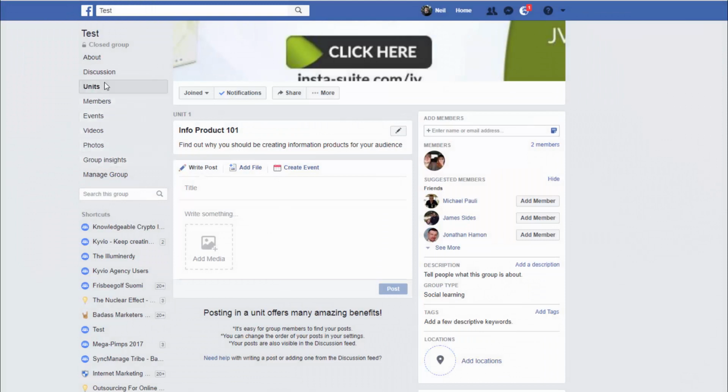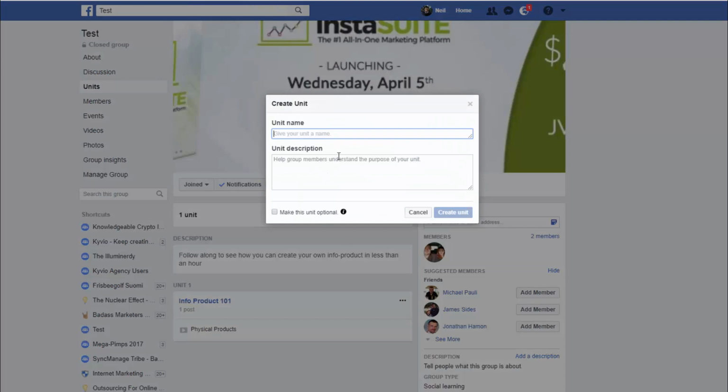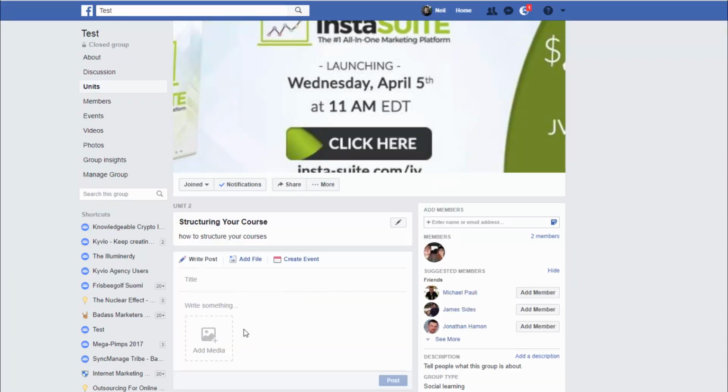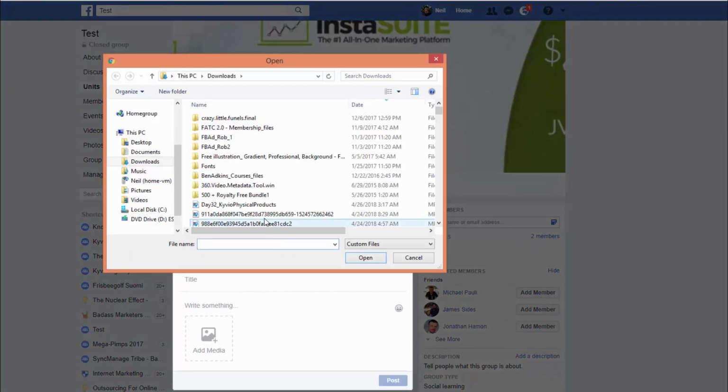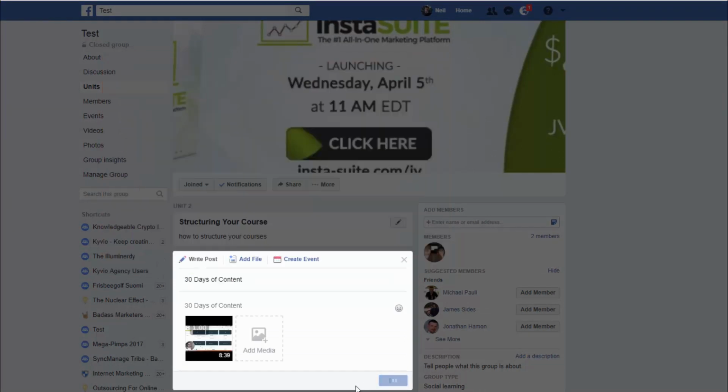I'm going to go back to units. And I'm going to create a new unit. So I'm going to call this one. There we go. Let's make this one optional. Create unit. And again, now that we have this, I can click in here and I can add some more content as well. So let me find another piece of content I can put in. Okay, this is in place as well. I'll click post.